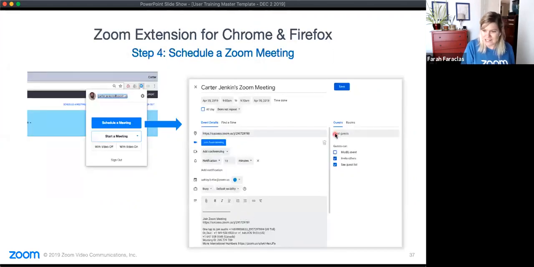Let me back this up one step. The add guests, treat this like any other invitation you send out. Add your friends' emails, add your coworkers' emails here to get them to join the meeting as well.